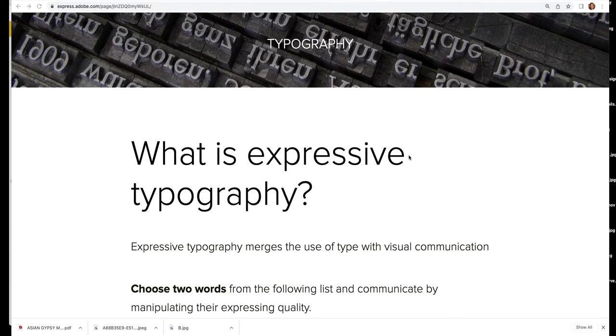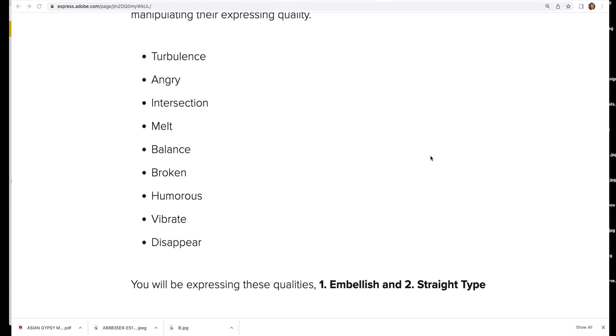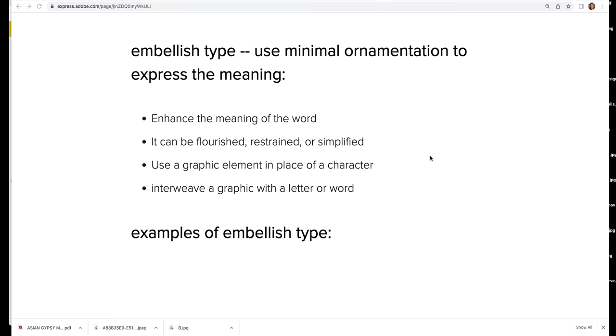So I wanted to clarify the difference between embellish, which is the first part of the assignment that we did, and straight type. So I need you to keep referring back to the assignment link because I do have some notes in here.